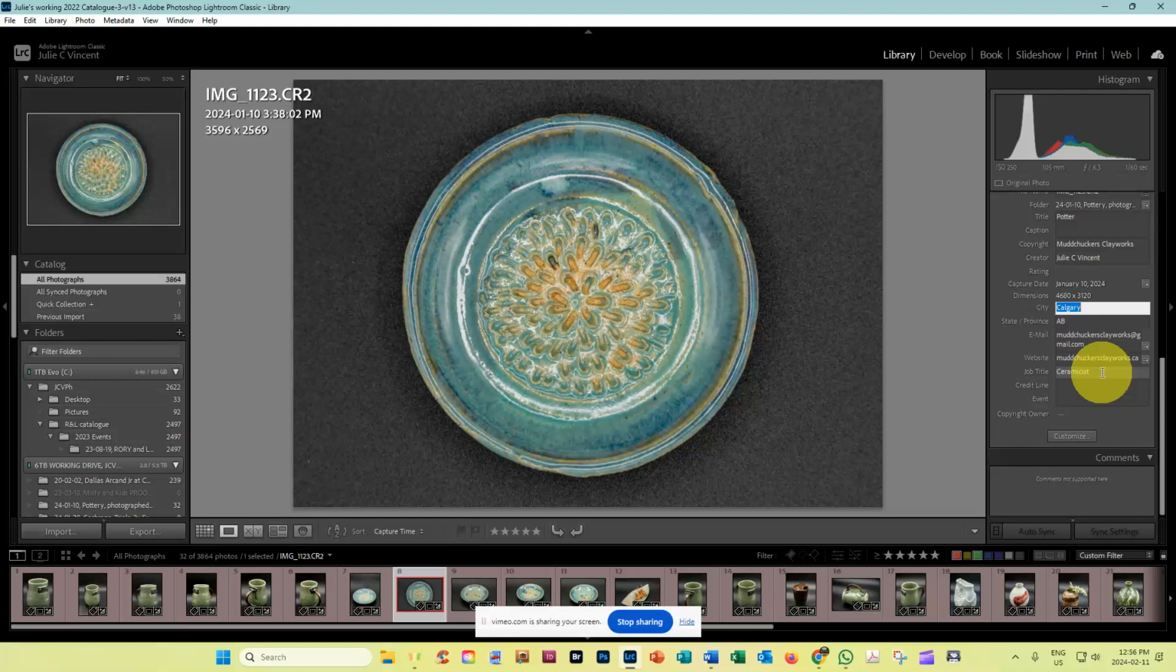My job title with respect to this pottery is ceramicist, because the people at the school told me to use that name. Otherwise, I would have said hobby potter. Credit line. So this is where, if you are the person taking the image, then you would put your name in. If I had somebody else photograph this pottery for me, I might put their name in that credit line.